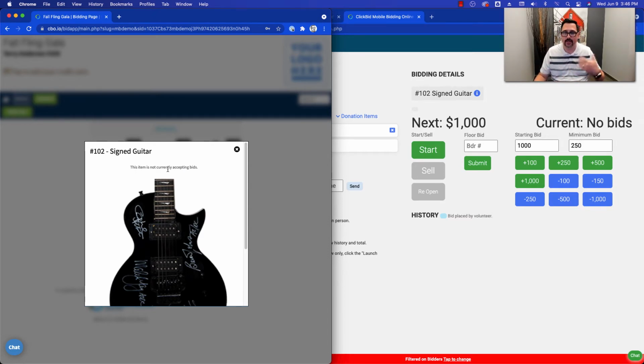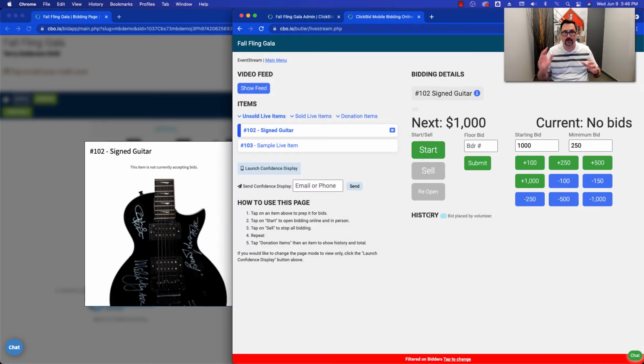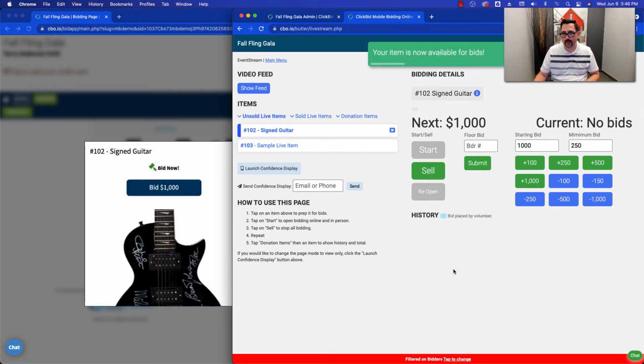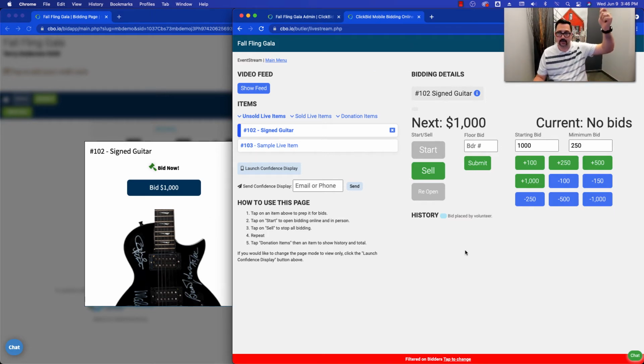We don't want bids to start flying in while the auctioneer is kind of hyping it up. We're waiting for the auctioneer to say, okay, who's going to give me $1,000 to get this thing going? And they're going to do their fast talking auctioneering. The volunteer waits for that cue and then presses start. Now, you'll notice everybody at home gets a bid button. Everybody in the room is going to be able to raise a paddle.